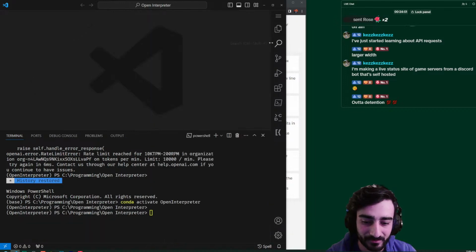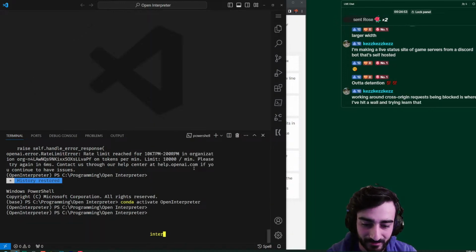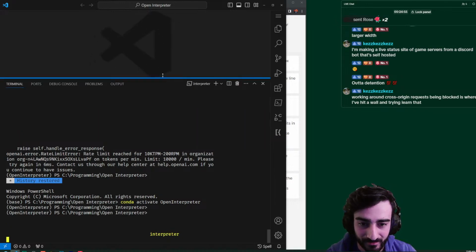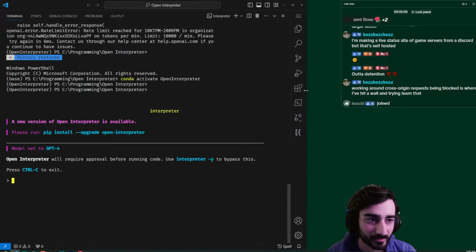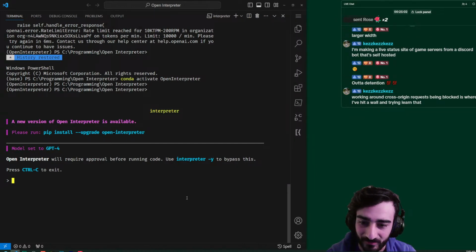Oh dude, this is cool. Let's see if we can just get into Interpreter here, and we'll ask it to try and make a weather app with React.